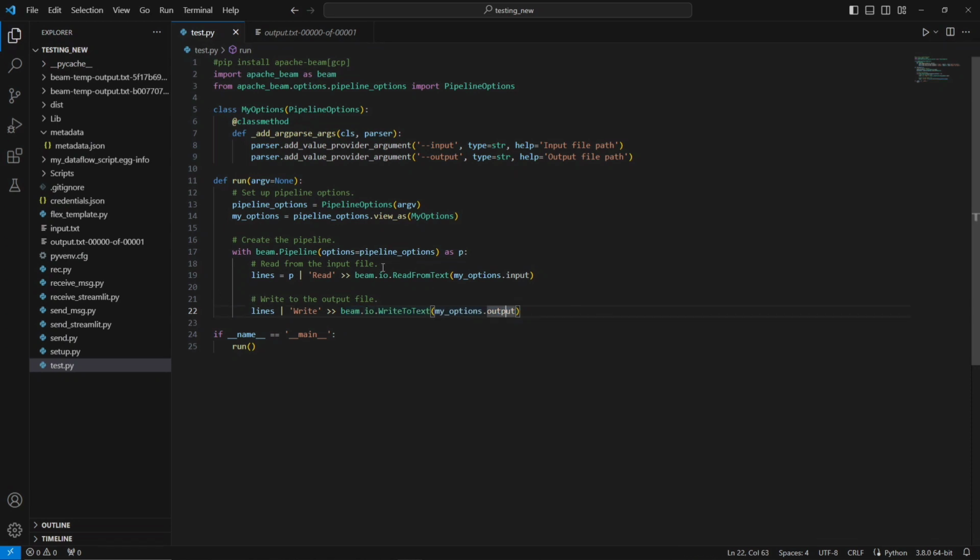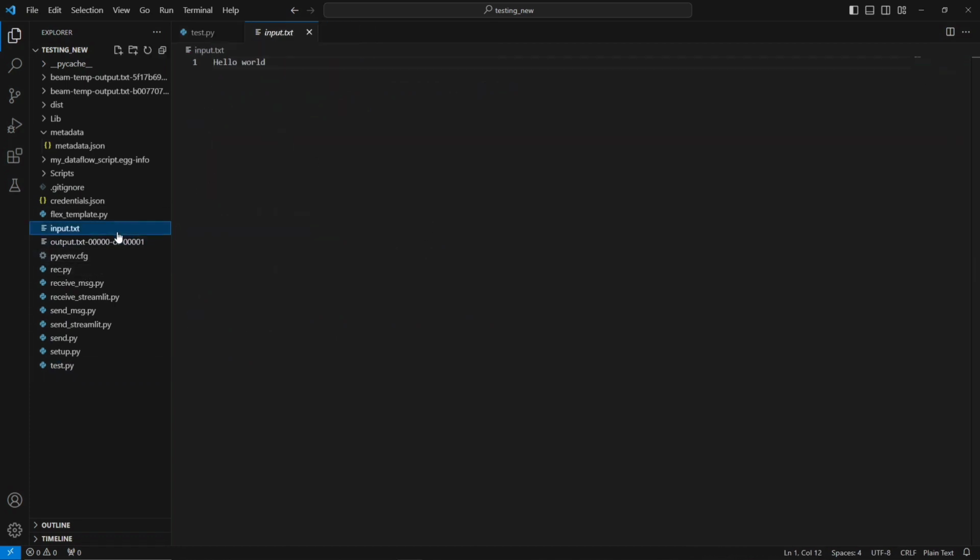So this was a small usage, or you can say a tutorial, of how we can create a template file using a value provider argument and then save the result in some other file, right? This was the input, and the output has been created by the pipeline.